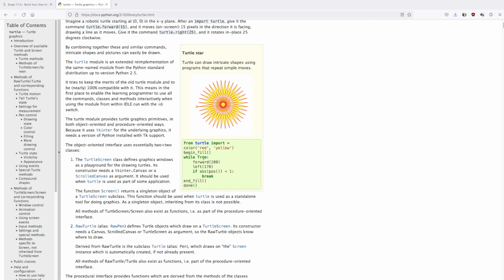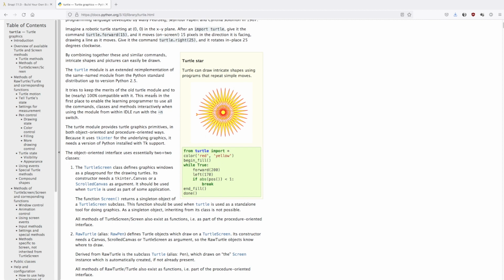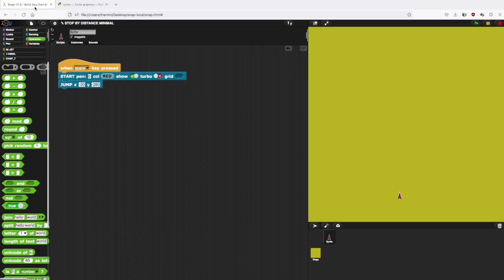So they let the little turtle move around, and then we just note it: if the absolute position is less than 1, that means we're back. Just let me go until I am less than 1 pixel away from where I started, meaning I'm back. And I thought, well, that is actually quite clever. Can we do this in Snap? And it turned out we can.